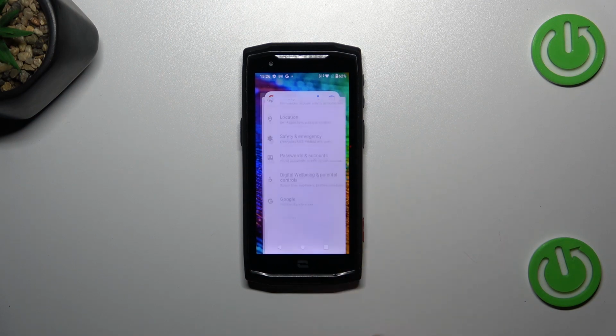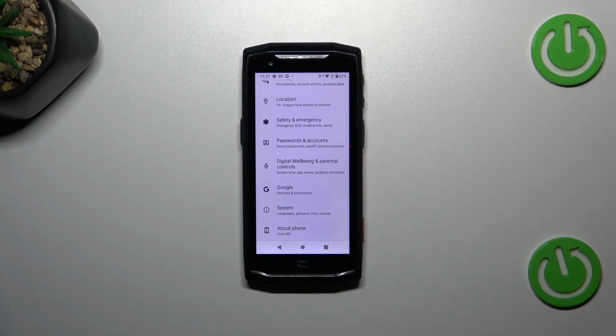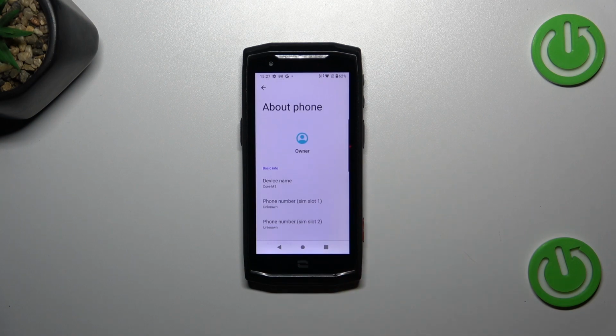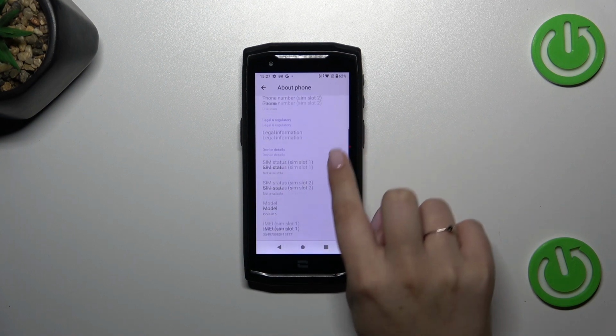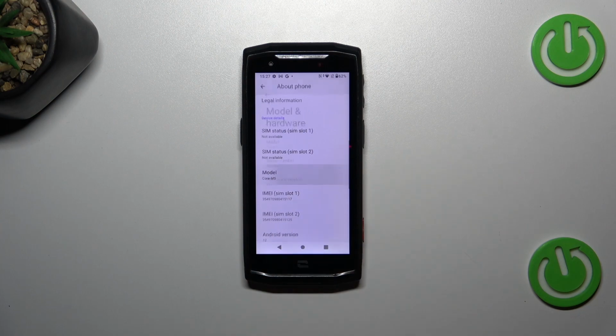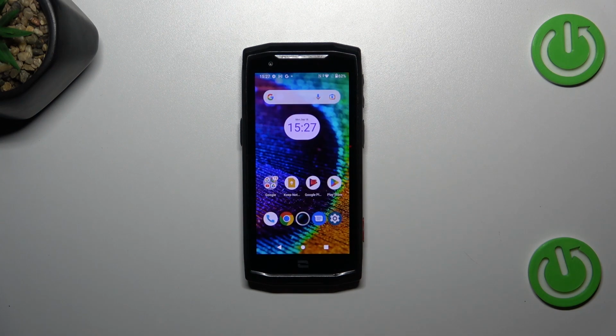So let's open the settings, then scroll down to the very bottom to find About Phone. And here we have to scroll down a little bit to find the model. Now let's tap on it, and as you can see, the serial number will appear right in the middle of the list. Alright, so that will be all.